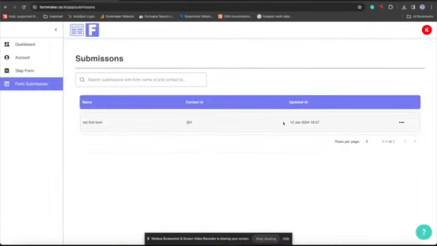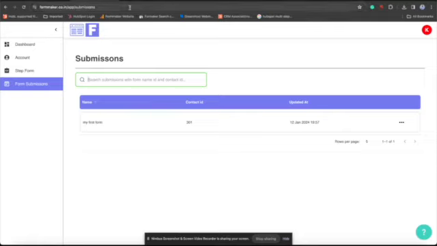Now, if you go to form submissions, you will see that one form is submitted and one contact is created in your HubSpot CRM with contact ID 301.